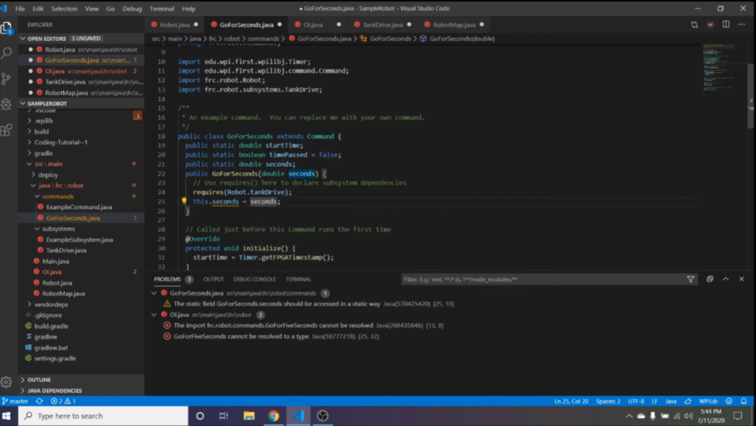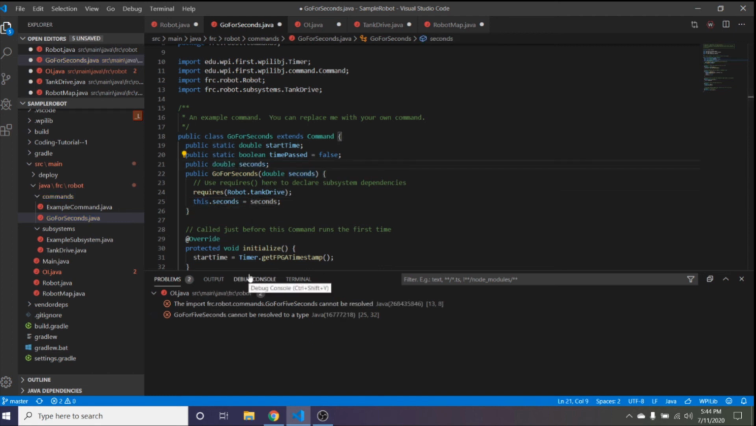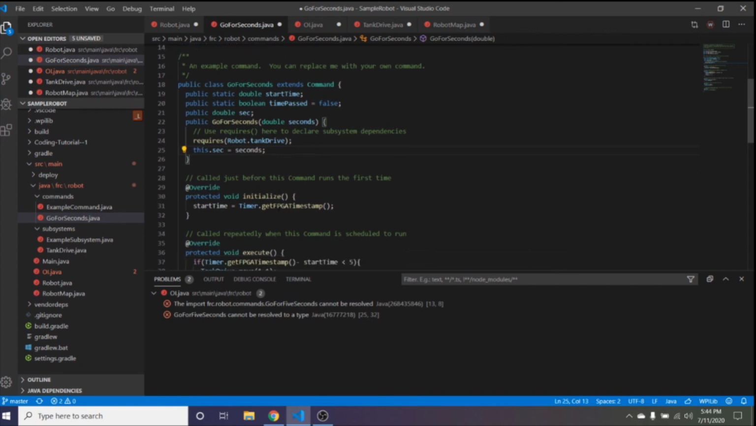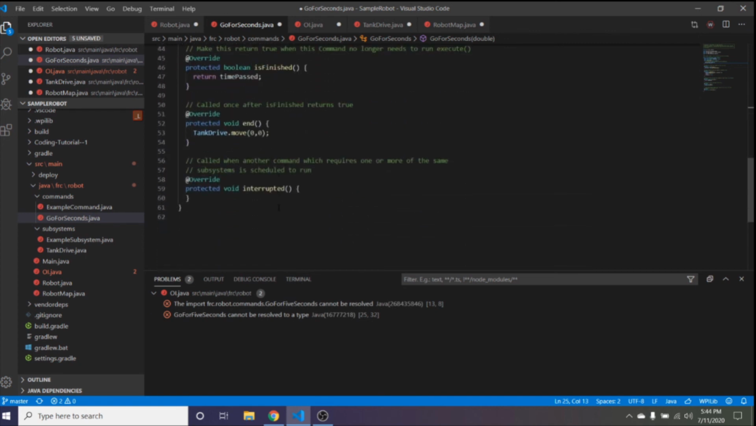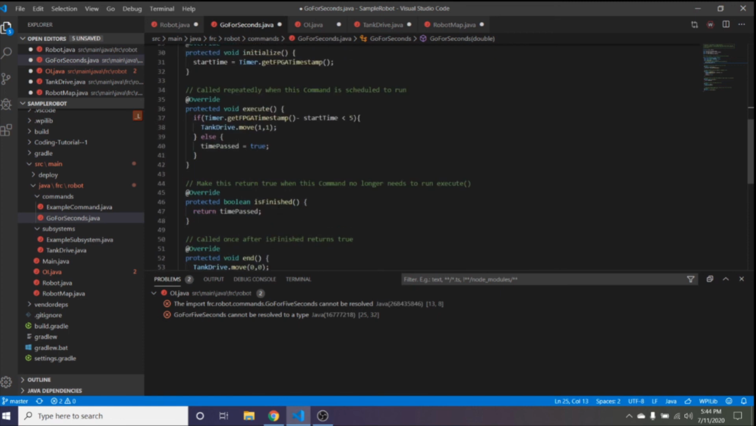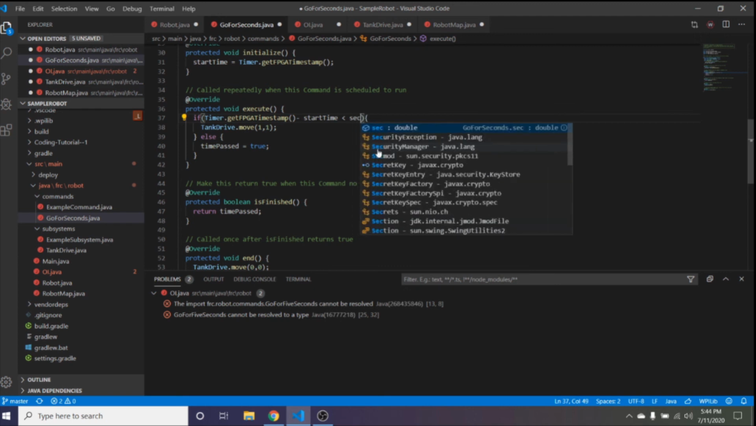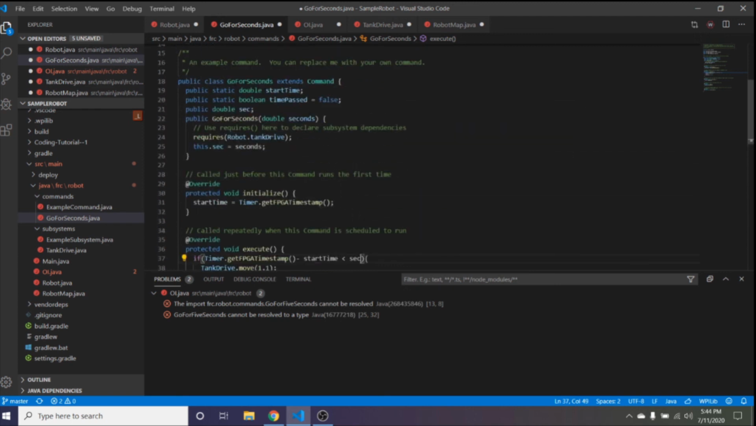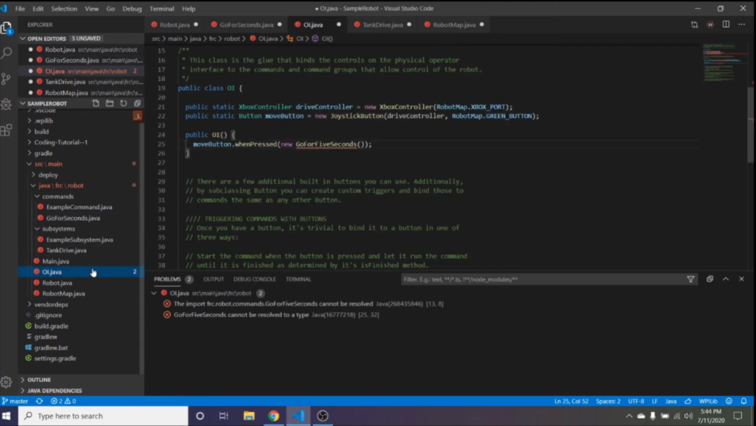All right. So for some reason it's giving me an error. All right, let's just make it non-static. So now this is giving us seconds. Our instance variable seconds is equal to double seconds here. If I abbreviate it, it's still going to do the same thing. So we're gonna have some errors, but we're gonna ignore those for now. And instead of just going for 5 seconds, we're just gonna name this to sec. And that's just gonna be the parameter passed through for go for seconds.